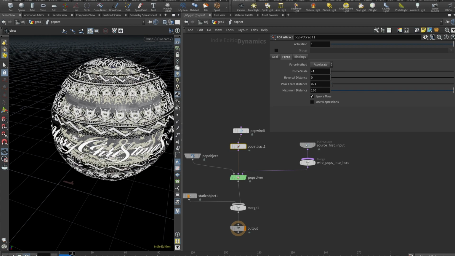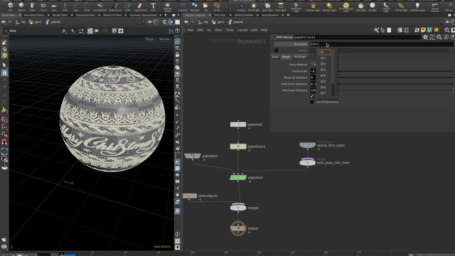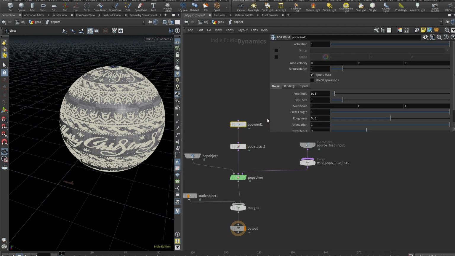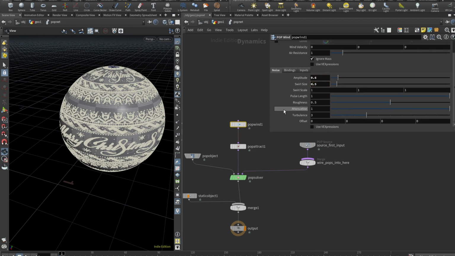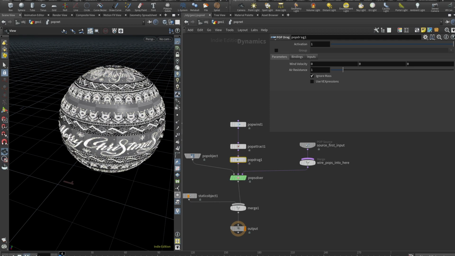Yeah, so now you can see it flies away. This is good. We don't want this pop attract to be active all the time, so let's go with $SF less than, for example, 5, and with the pop wind, amplitude 0.6, swirl size 0.5, I think, and turbulence at 5, I think. And let's maybe add a pop drag also after our pop attract. So now let's check how it looks.